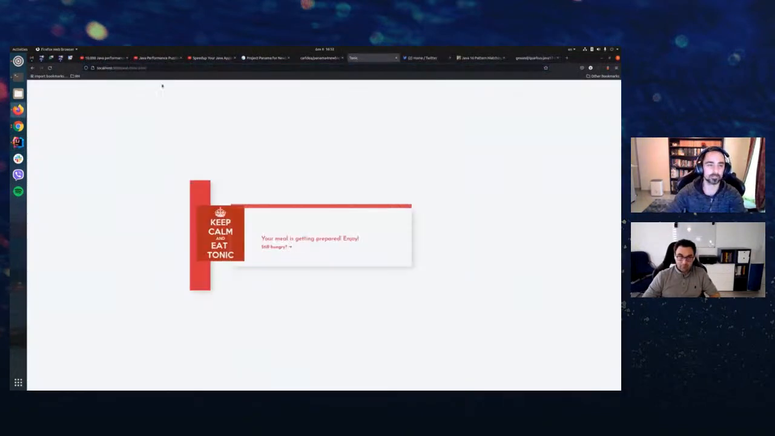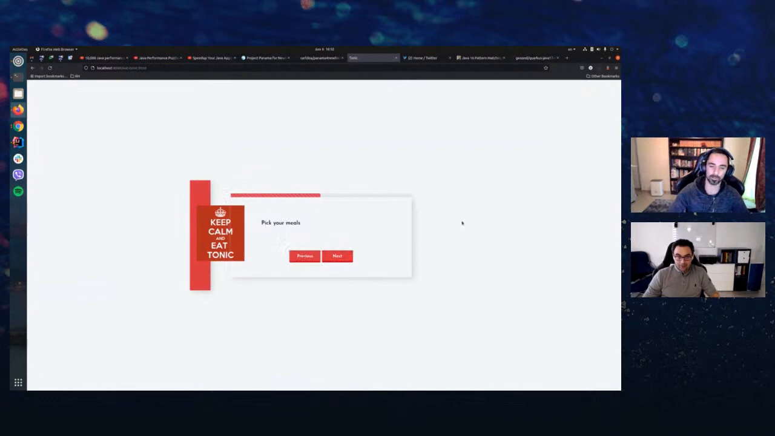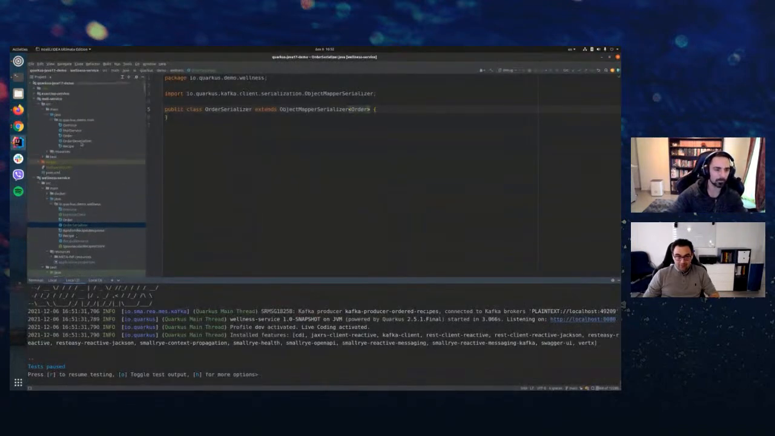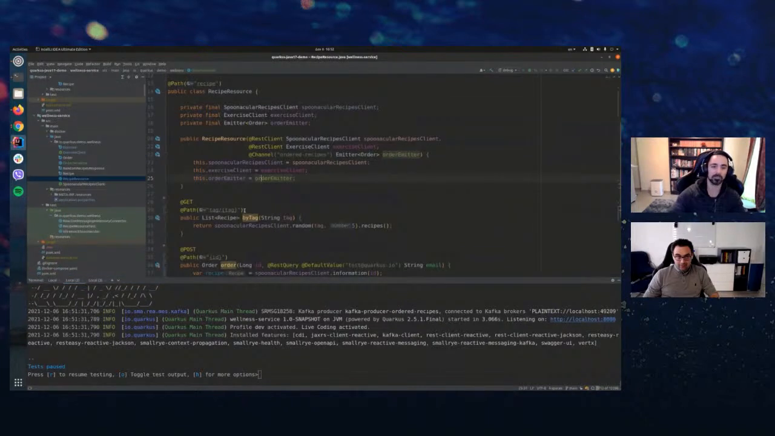Now, this is my UI. It's the Eat Tonic service. So this is our UI, keep calm and eat tonic. What do we want to eat? Let's say we want to eat chicken. And we're hitting it, and now it hit the first API, the first recipe resource we got. So here it was chicken.